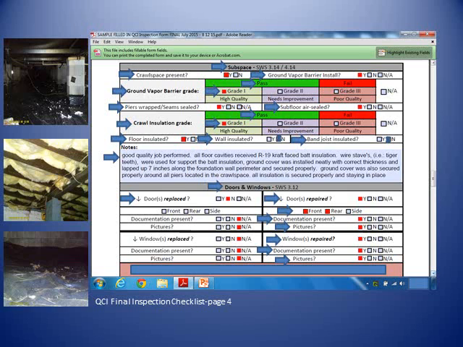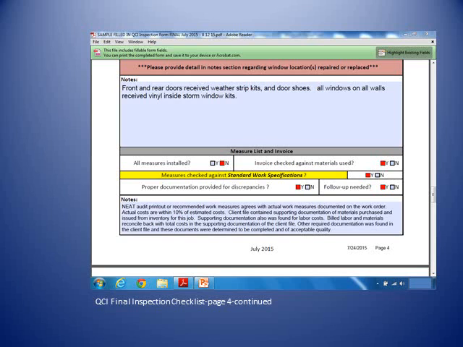Now let's move on to the next slide. In this section, following the doors and windows section, you are prompted to provide details with regards to any window replacements or repairs. In the notes above, the QCI has also noted additional details about door repairs performed as well. Front and rear doors received weather strip kits and door shoes. All windows on all walls received vinyl inside storm window kits.